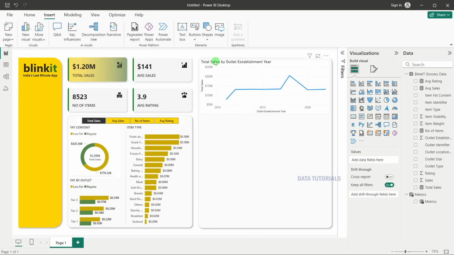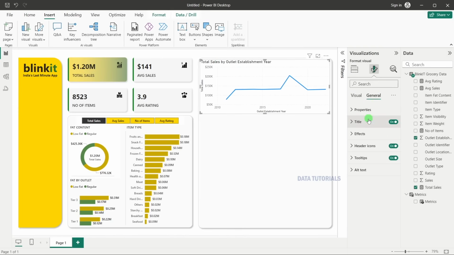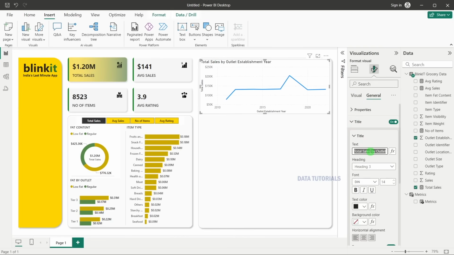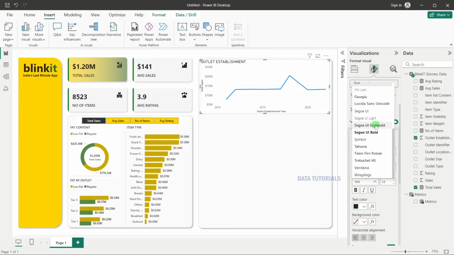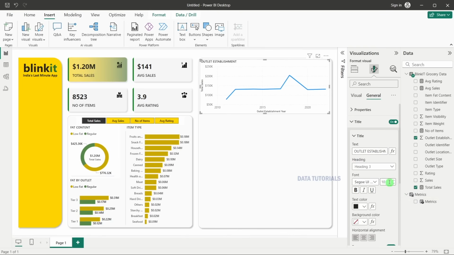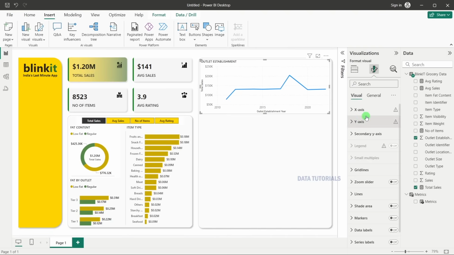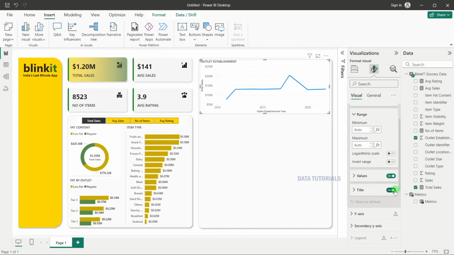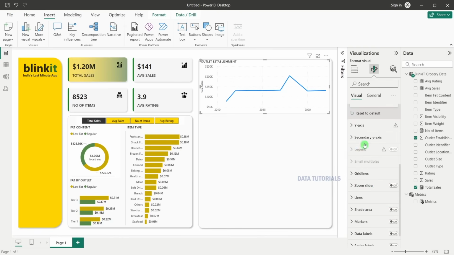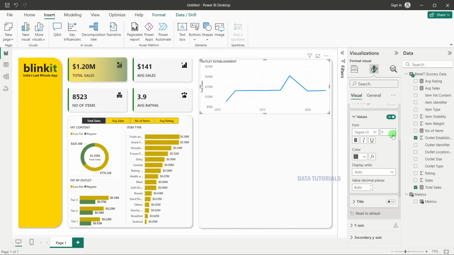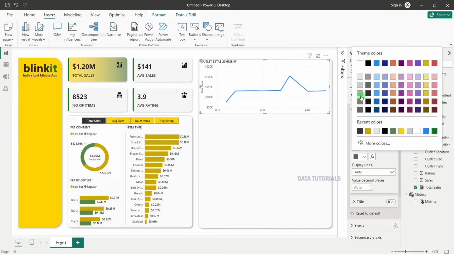Okay, perfect. Now just go here and we'll change the title as well, and I will name it outlet establishment. Same, it will be Segoe UI semi bold and the font size will be 10 for us. Now we have to do some formatting on this chart. Go to format visual. On the x-axis, I will turn off the title, and I will keep the values at 8 and gray them out.